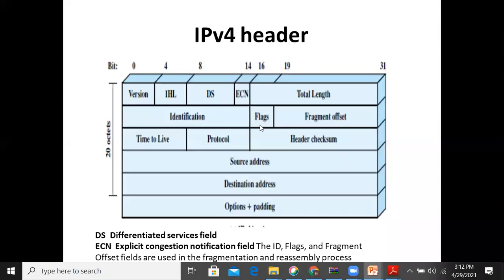And the flags will be used to mention what kind of fragment it is. Then fragment offset. These will be used for fragmentation and reassembly. Reassembly means rejoining. At the receiver end, it has to be rejoined again, so for that purpose the reassembly process is needed.